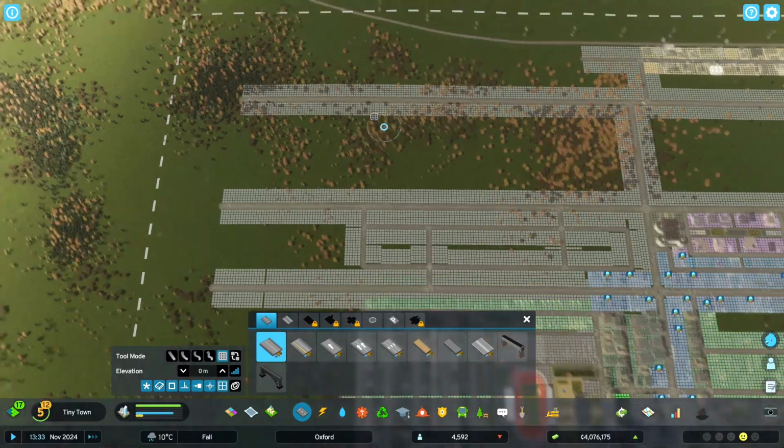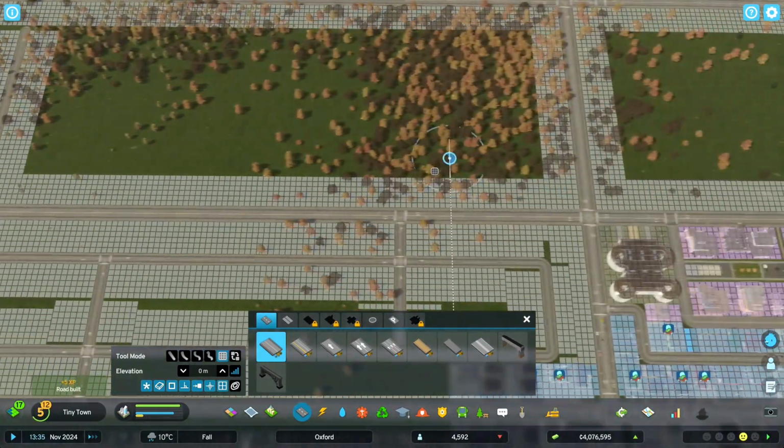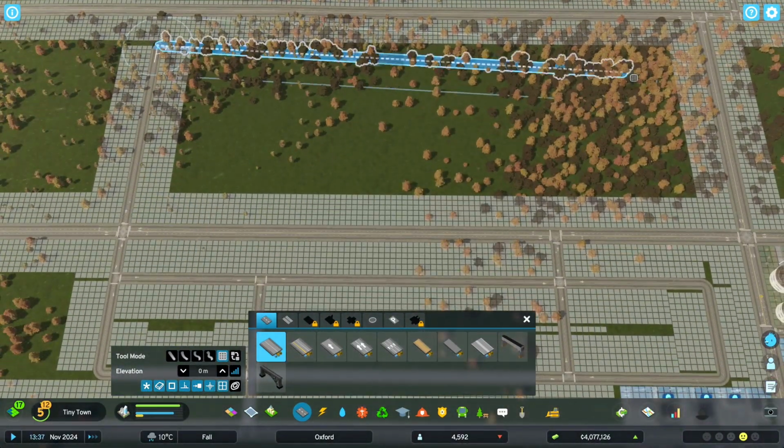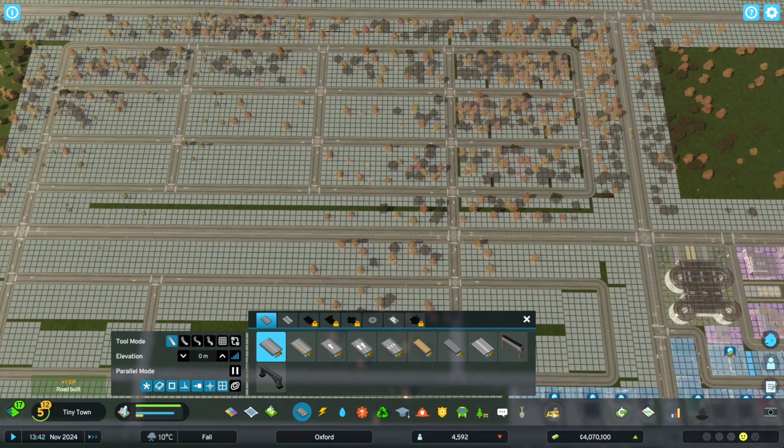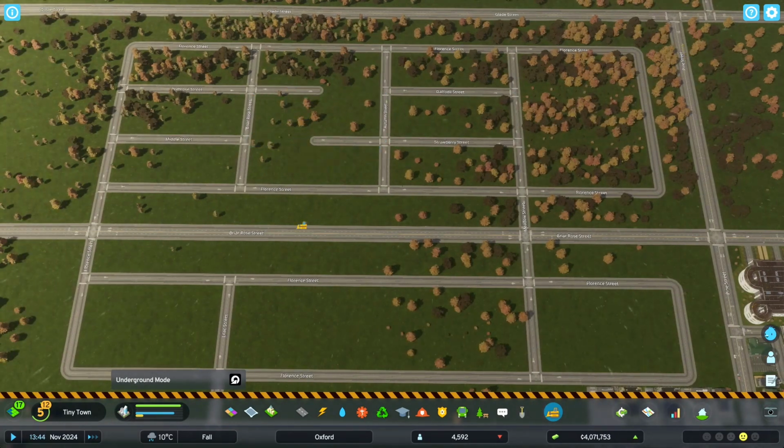So just connecting to that medium. Now we don't want too many connections there because it's going to cause a bit of a traffic jam with all the traffic lights. Bigger section up here. So we've got a bit of a cleaner grid set up.